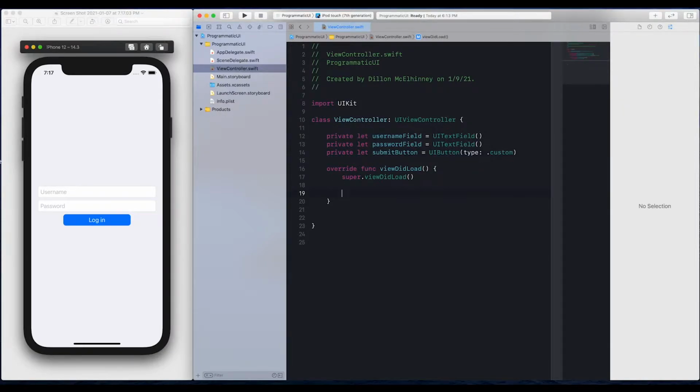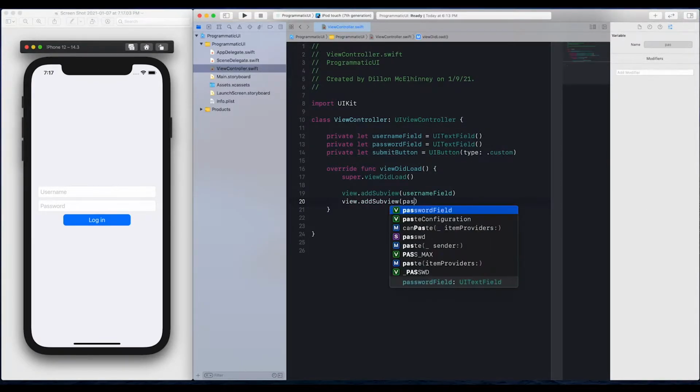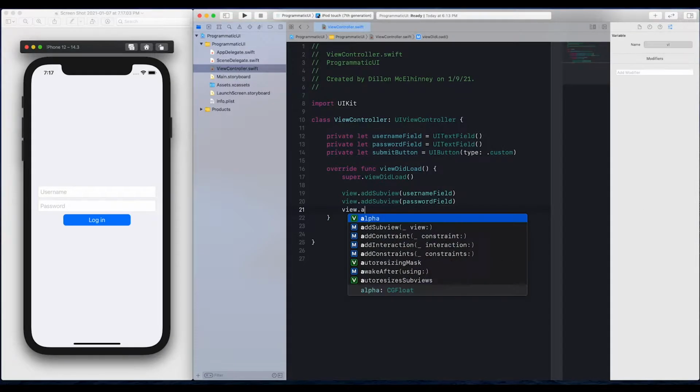Okay, so the first method I learned was to use these methods on NSLayoutAnchor called constraint. That looks like this. First, you have to add the view as a subview. So we're going to say add subview, username field. We're going to add all of these fields.